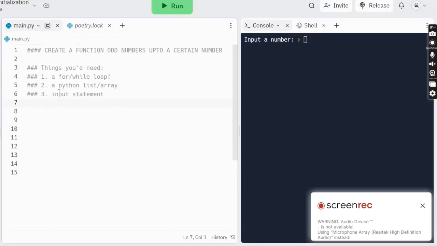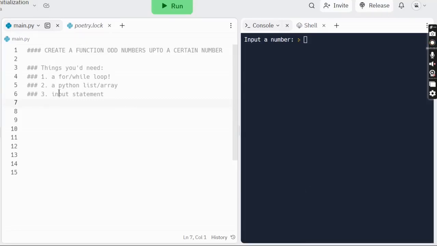Hello everyone, today I am gonna show you how to create a function that generates an array of odd numbers up to a certain number. You will need to start from a main function. To create a main function, I've written a code already.